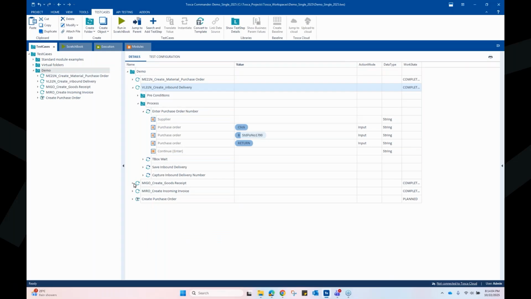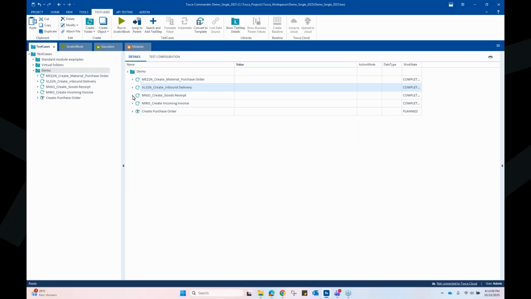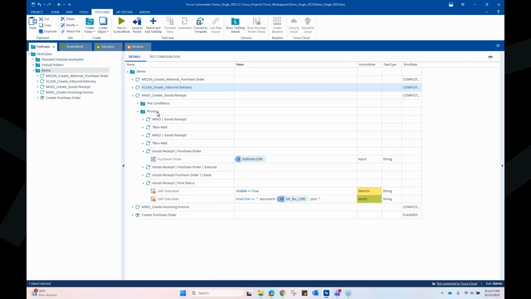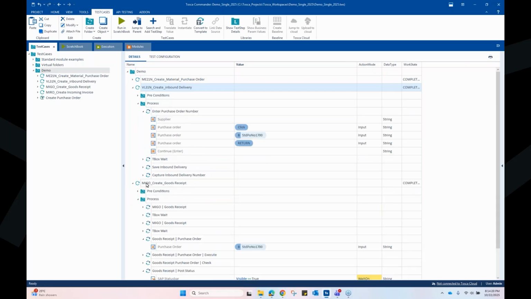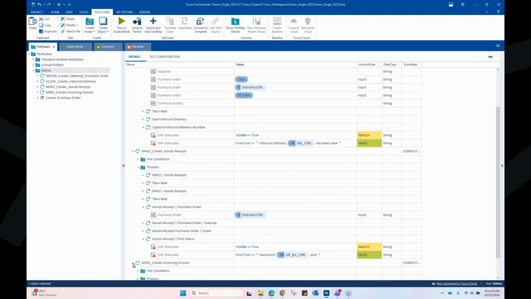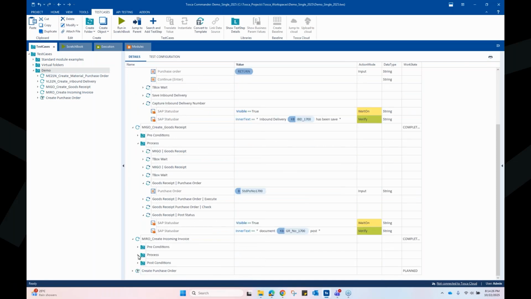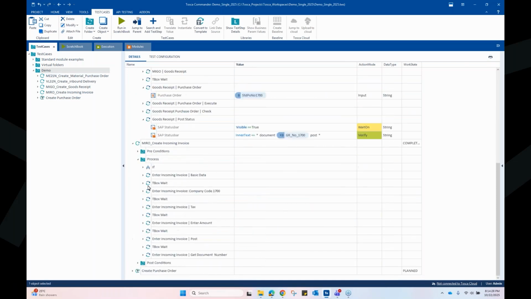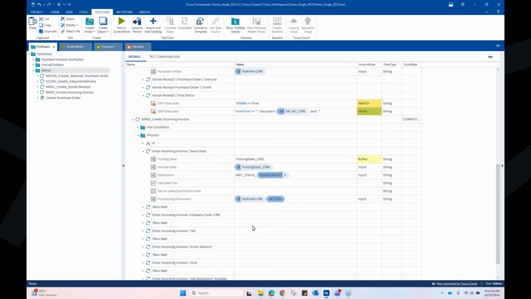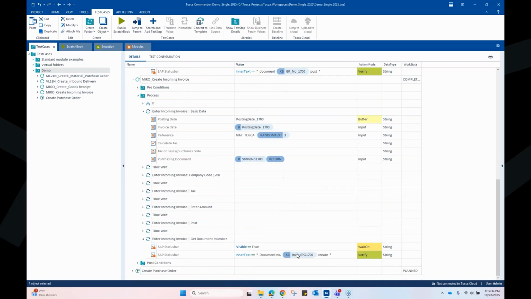Yes, correct. Awesome. Once the inbound delivery is created, I'm going to create the goods receipt. Here also I am passing the purchase order number, and I'm capturing the goods receipt number and the inbound delivery number, and finally continuing with the invoice. There we are passing the purchase order number, and I'm capturing the invoice number here.